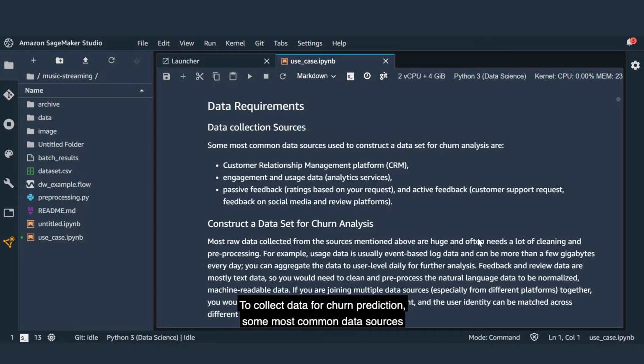To collect data for churn prediction, some of the most common data sources are customer relationship management platforms, like a CRM, and engagement and usage data. This is usually event level log data, so you might want to aggregate data to a certain level to use it, and this is also the case with the dataset we're using in this demo. Another source is feedback data, and that includes customer support requests, feedback on social media, or in the App Store. These are sometimes text data, so some level of natural language processing is needed.